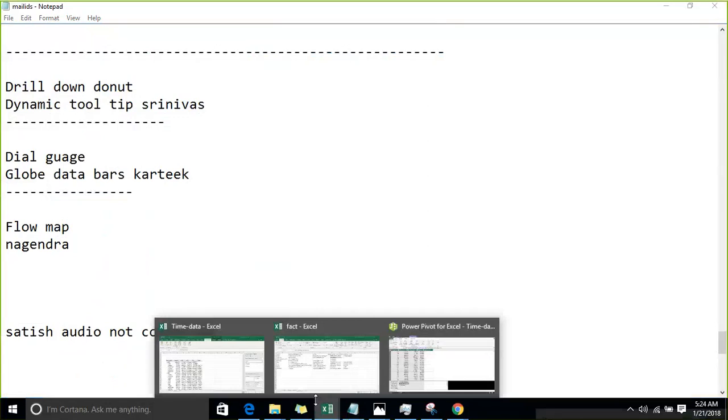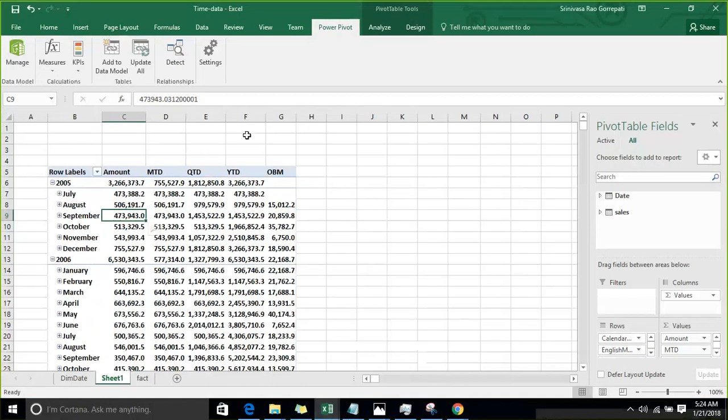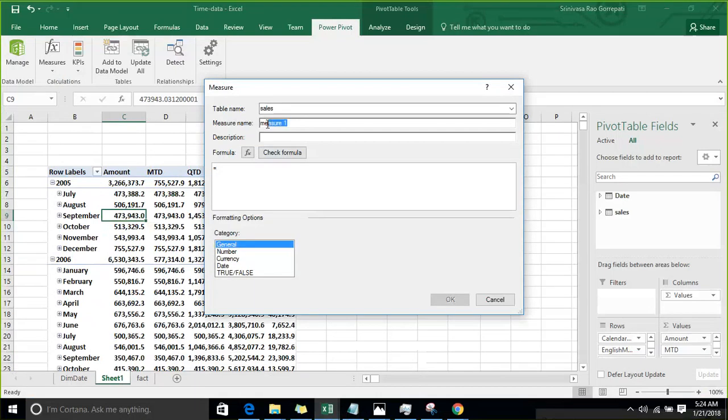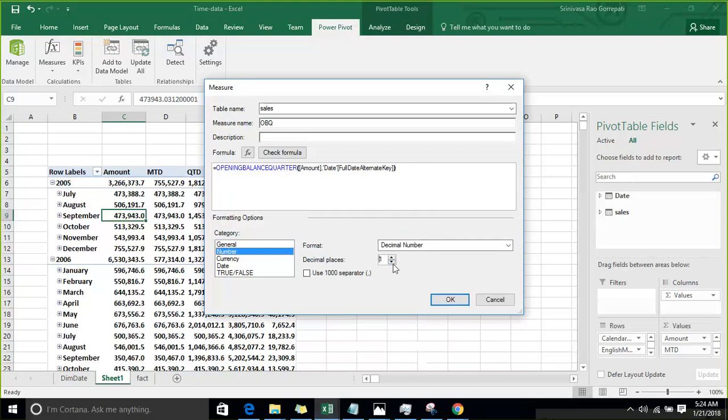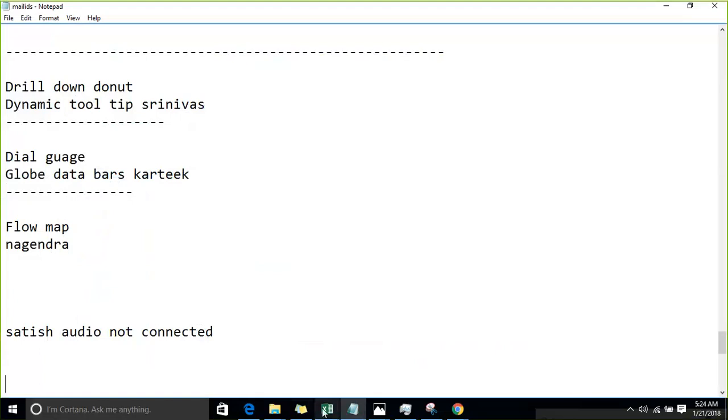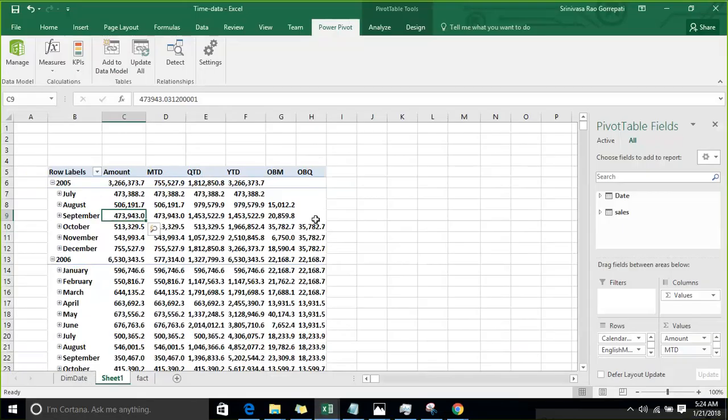Similarly, let me write another function also at the same time. Thereafter, we'll have a discussion. Opening balance of a quarter. So, full date alternative here. So, we have the opening balance functions.